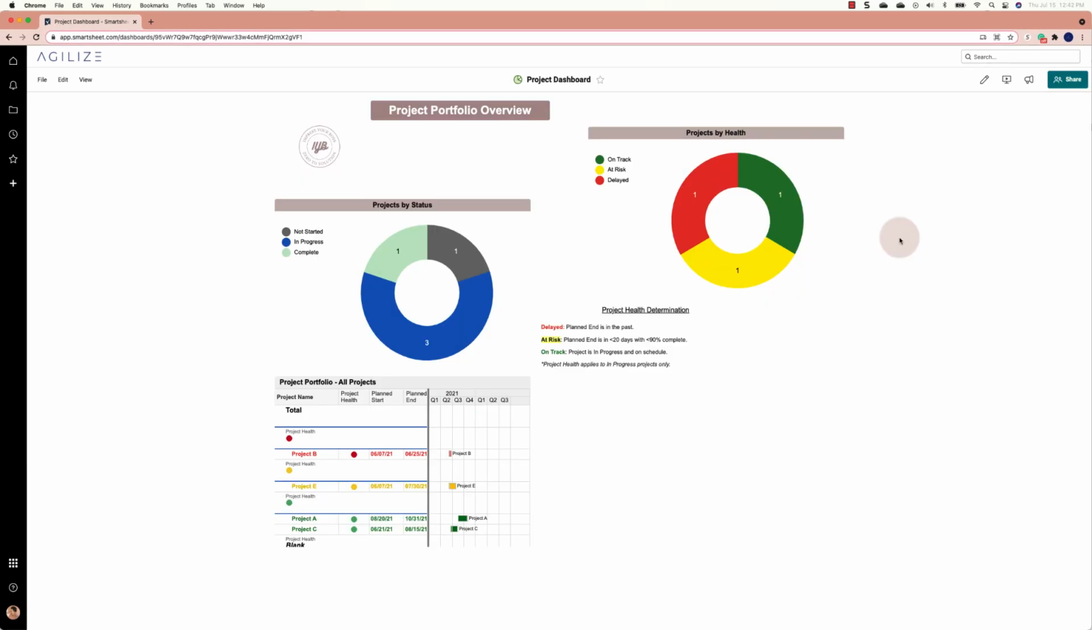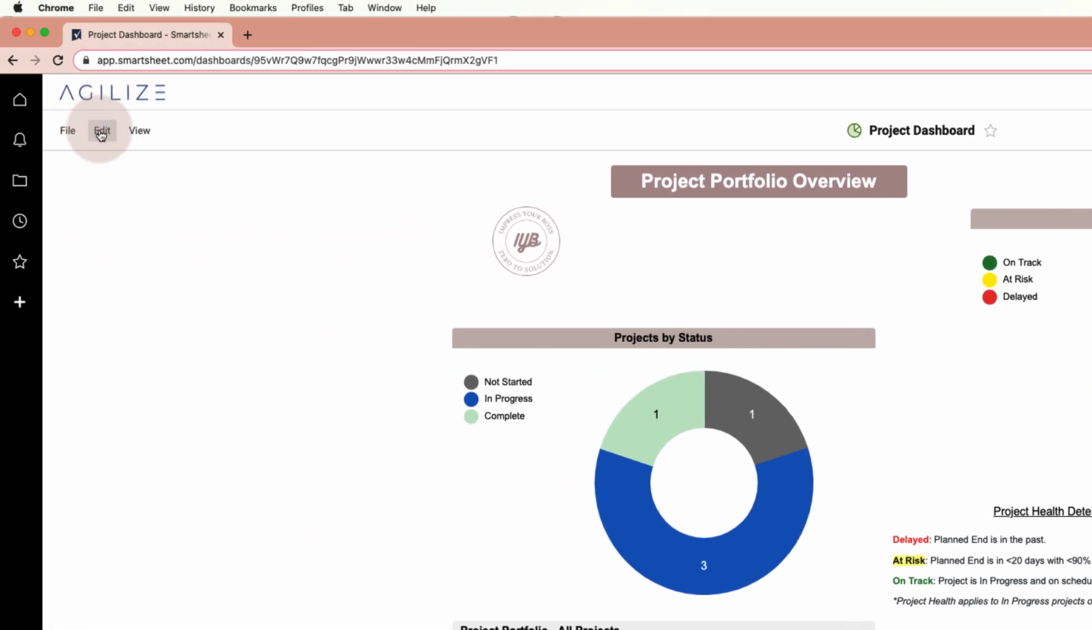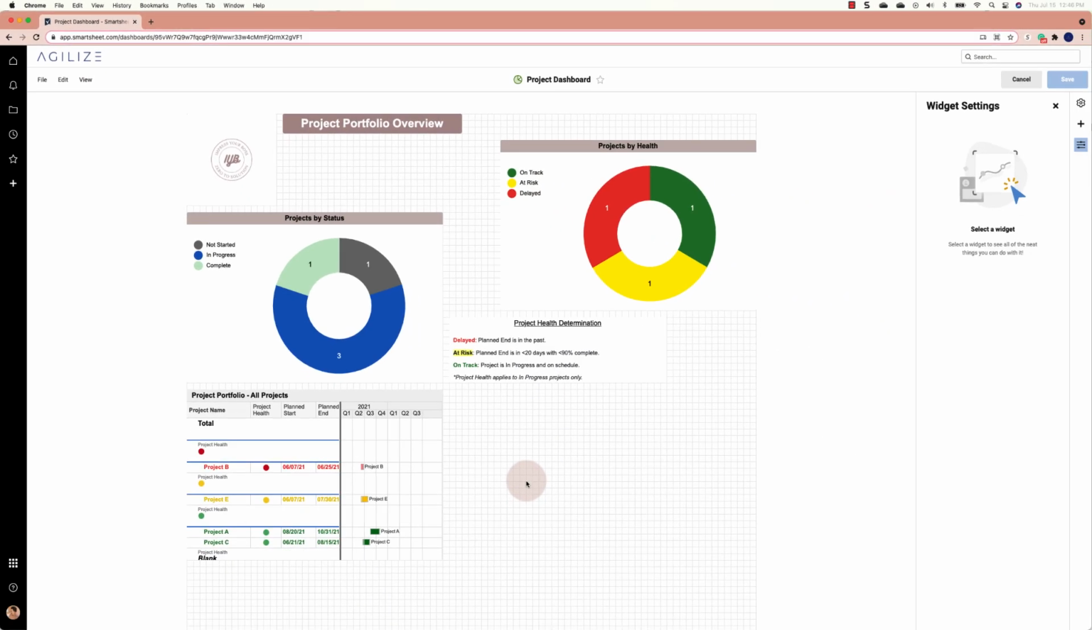By now, you should have saved your dashboard to lock in all of the changes that we've made. Saving your dashboard kicks you out of the editor mode. To jump back into the editor mode to add more widgets or make changes to existing widgets, you can either click the pencil icon on the top right corner or select the edit menu and select edit dashboard. All right, now we have our summary charts and our report.